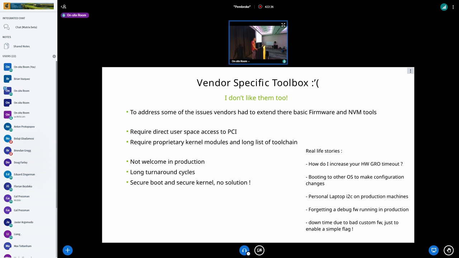Mostly these proprietary tools are not welcome in production. They have long turnaround cycles. If you're debugging an issue, it will take days until you have some sort of environment that is usable, workable. And they just don't work with secure boot and secure kernels. So there's no solution there.